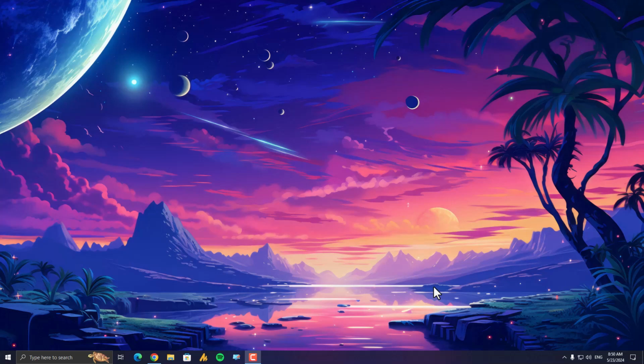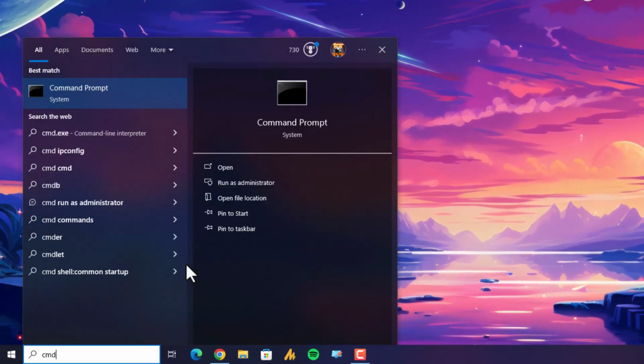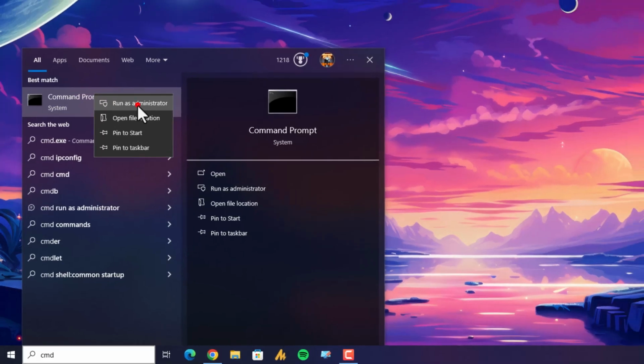So what you need to do here, first of all, click on the Windows icon and then search for CMD. Now right click on your command prompt and run as administrator.